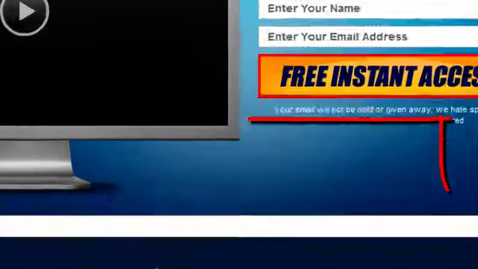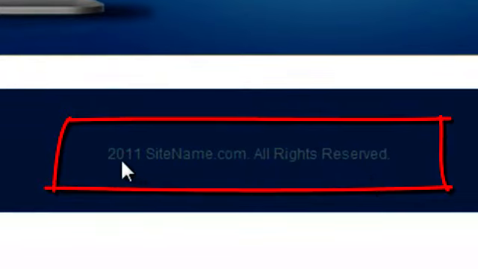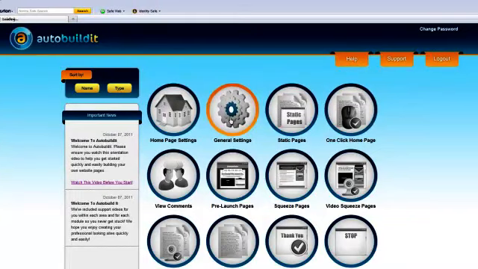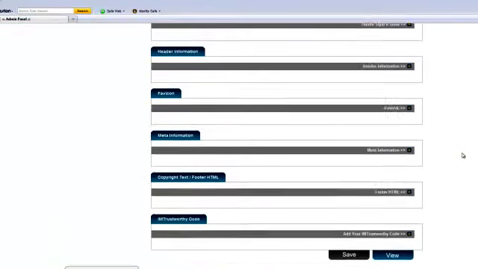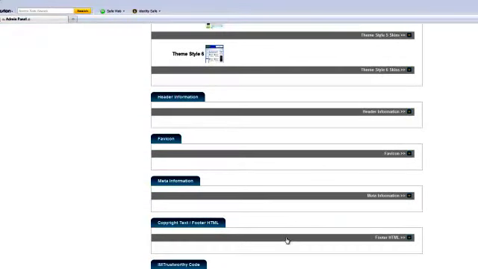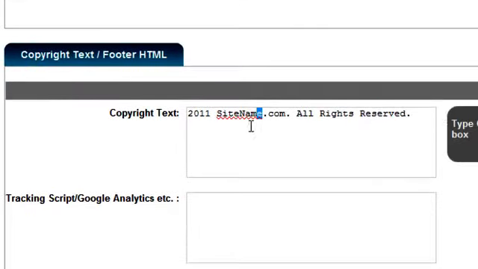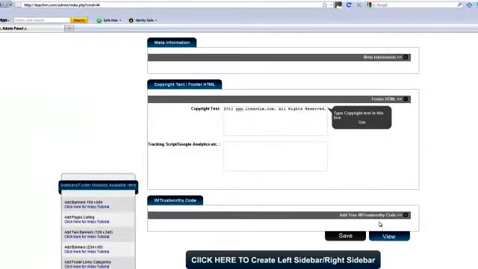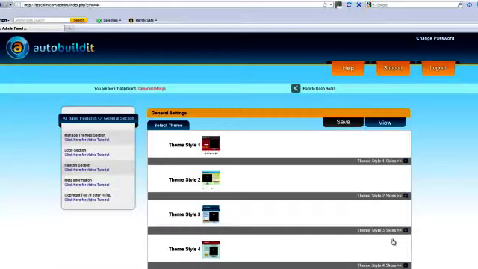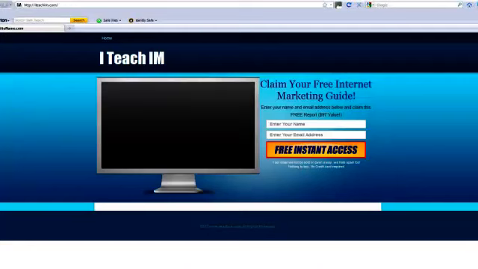So far, so good. Now we've got this site name at the bottom here, and it says 2011 sitename.com, all rights reserved. We want to change that as well, so let's very quickly change that. And if we go back into General Settings and scroll down to Copyright Text Footer HTML, so we can change that. So let's change that to 2011 www.iteachim.com and save that and view. And now at the bottom it says iteachim.com, all rights reserved. Good.